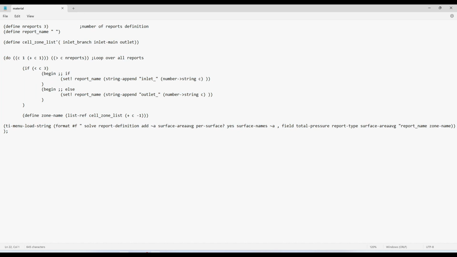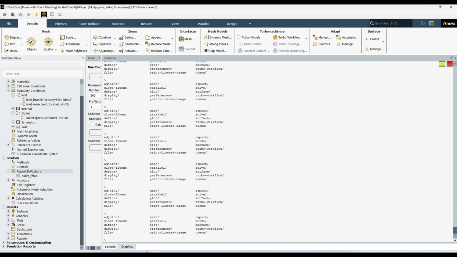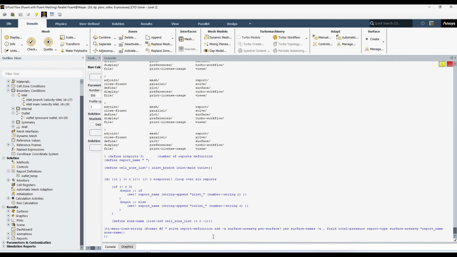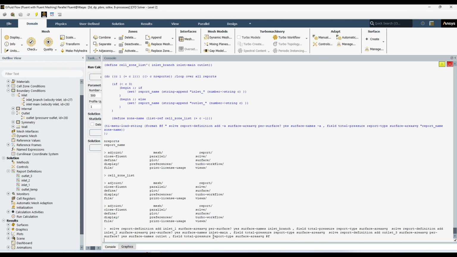Let's go to Fluent and see how it works. Here in the report definition, you can see I have only one report definition, for outlet temperature. I have copied all that text and let me paste it over here. When I hit enter, you can see it has defined 3 report definitions: inlet 1, inlet 2, and outlet 3. Let's check what is inside these report definitions.